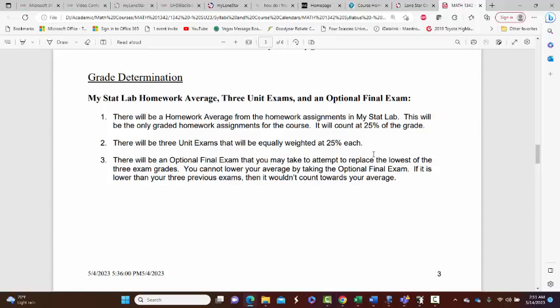Now the homework average automatically counts. So you can't say, can I just do the 3 exams and the optional final instead of doing the homework? No, the homework is a mandatory grade. And everything's equally weighted, 25% each. So the homework's mandatory. There are no other assignments or projects or anything like that.